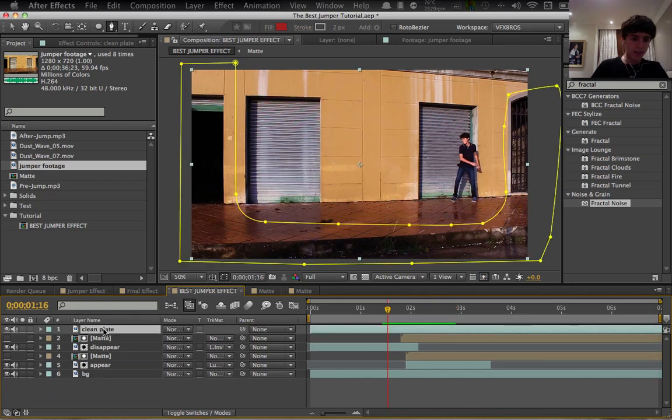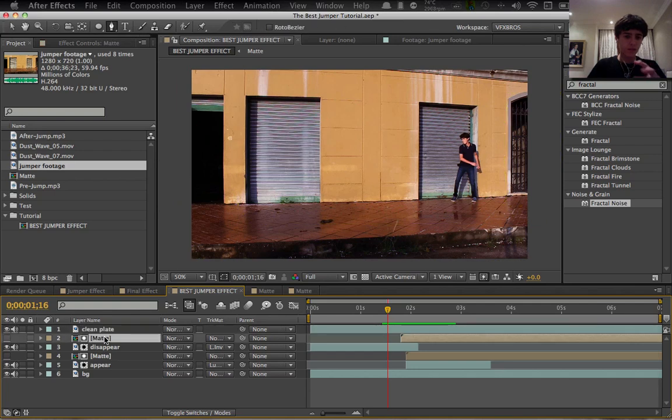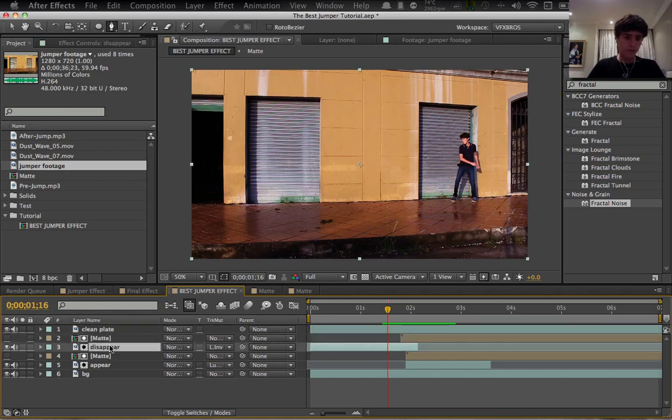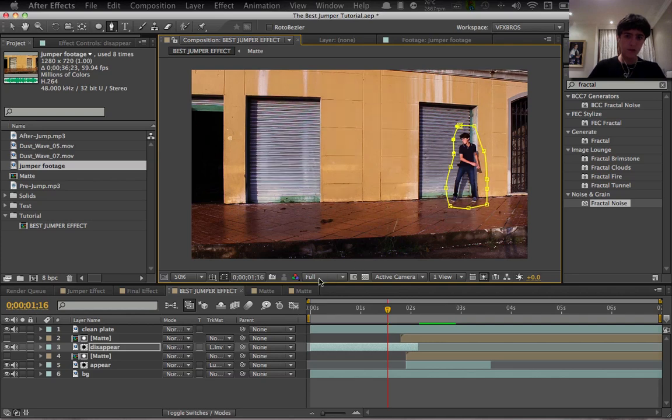What we want to do next is create the actual zoom into you effect, like you get sucked into a portal, well, not a portal, but something like it. So let's go ahead and do that. Let's grab the disappear layer and make a mask around the guy. It can be a rough mask, actually. You just have to make a mask around it.